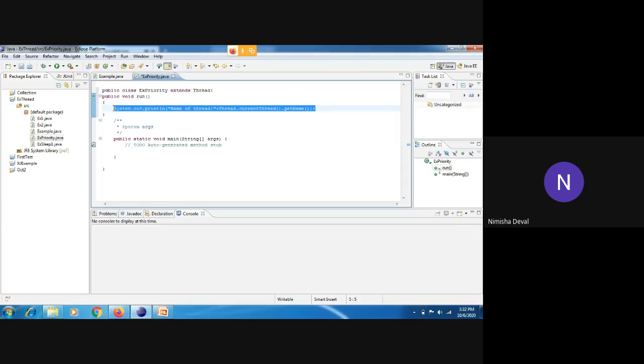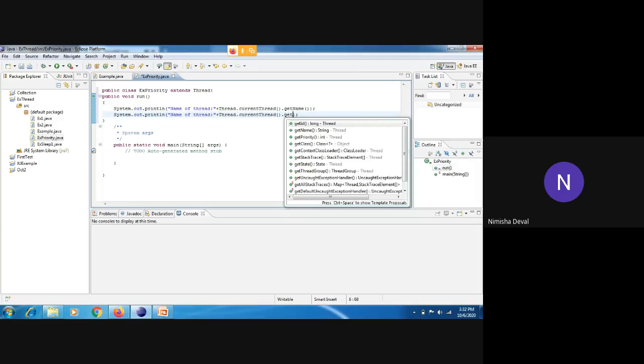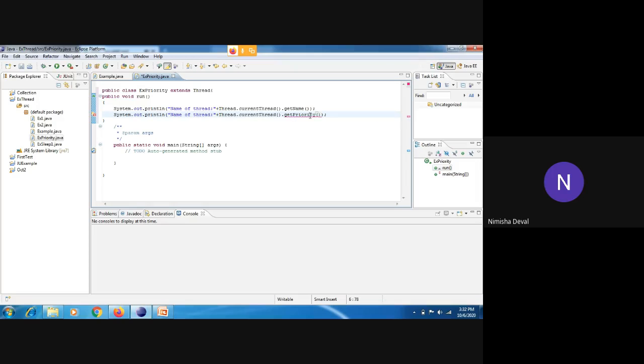In the same fashion we have to find out the priority of that thread. So for finding out the priority we need a method. That method name is nothing but getPriority. So you will have that method with you, getPriority. That method will tell you what is the priority of that thread.